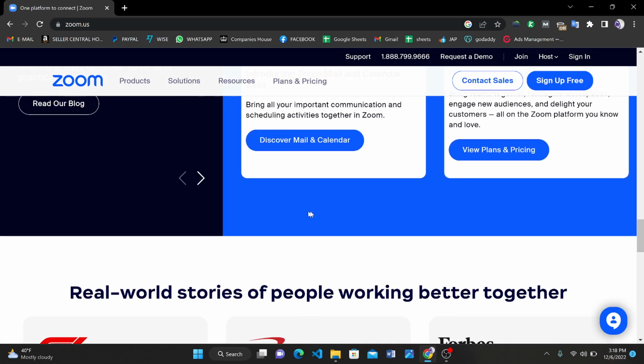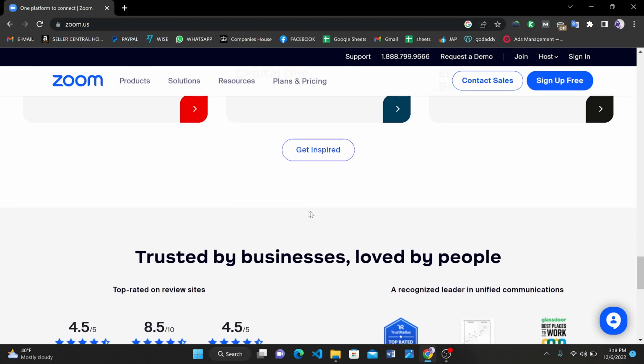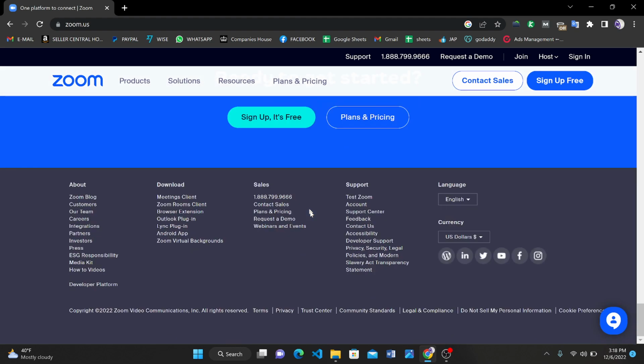Just scroll down more, and here you can see the footer, the bottom side of this website. We have to come to this portion. After this, we have a download menu, the download options menu. We have many options, meeting client, and others. So we need this one, meeting client.